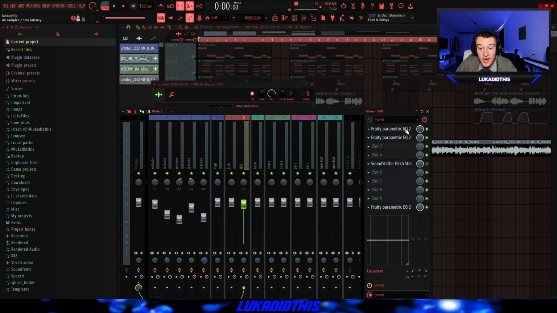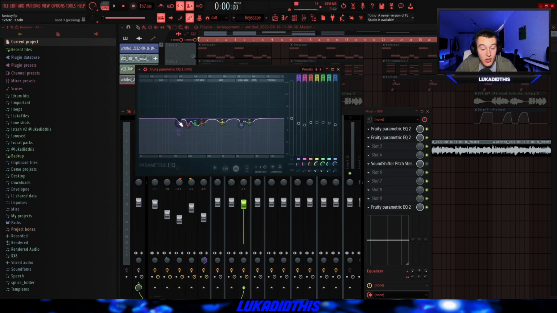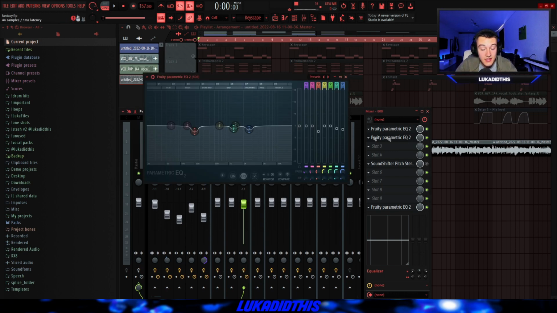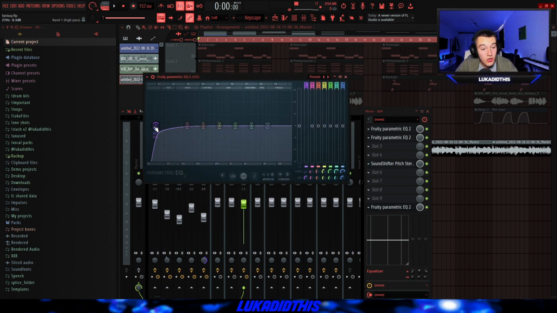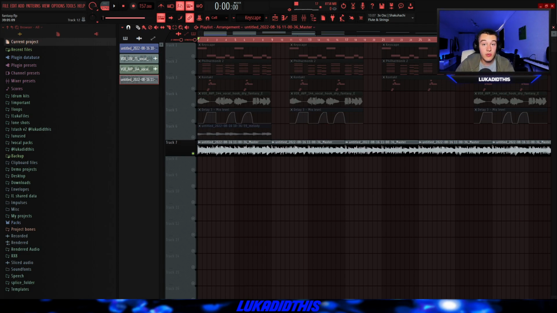And on the 8th mixer track there is a Fruity Parametric EQ where I took out a lot of the frequencies that I didn't like. Then the same thing again with this EQ. Then I had the Sound Shifter Pitch Stereo from Waves where I pitched it up by 3 semitones, and I had this EQ where I took out some of the muddy lows, and the finished sample is sounding like this.